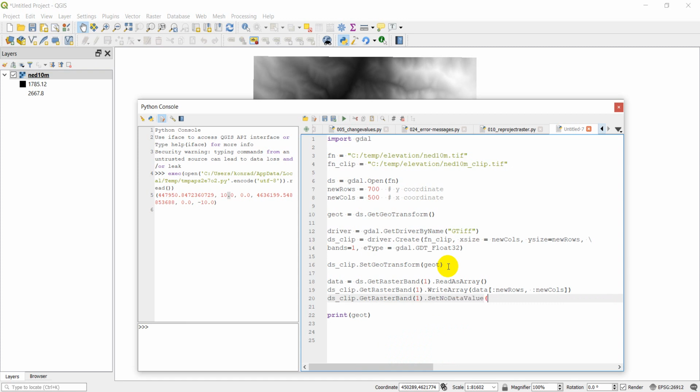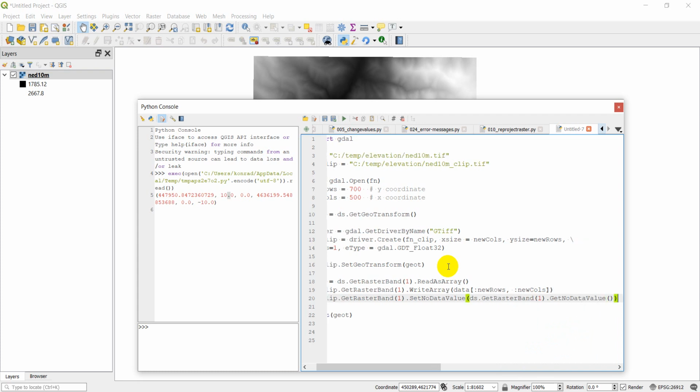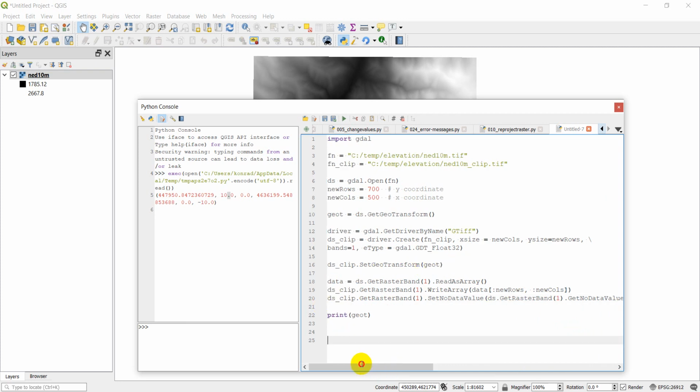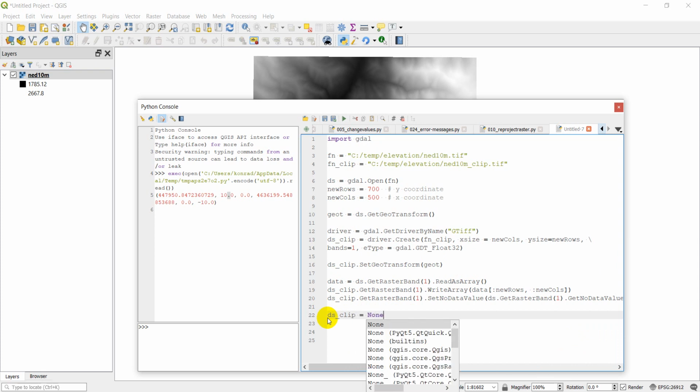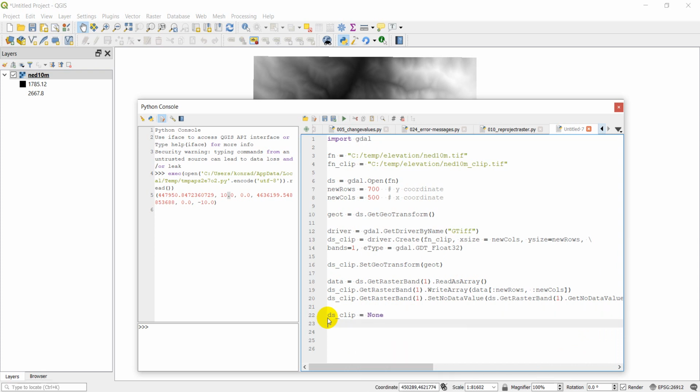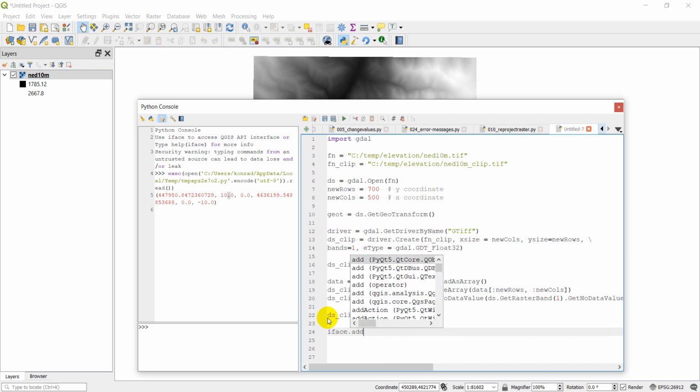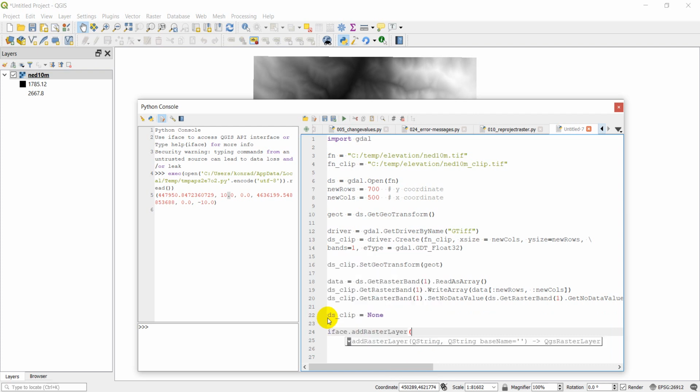And then we want to go dsclip.getRasterBand(1).setNoDataValue, and we're going to make it the same thing. We'll do ds.getRasterBand(1).getNoDataValue. Okay, and now we can get rid of the print our GeoTransform. Now we want to close, dsclip equals None, and we'll do iface.addRasterLayer(fn_clip), and that will add our raster to the QGIS interface.